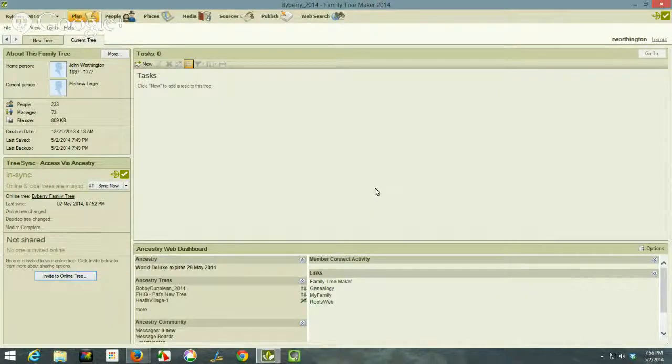So there you have it. I've just showed you quickly how to, well, almost quickly, as quickly as I could, showed you how to upload and sync an Ancestry member tree from Family Tree Maker 2014.